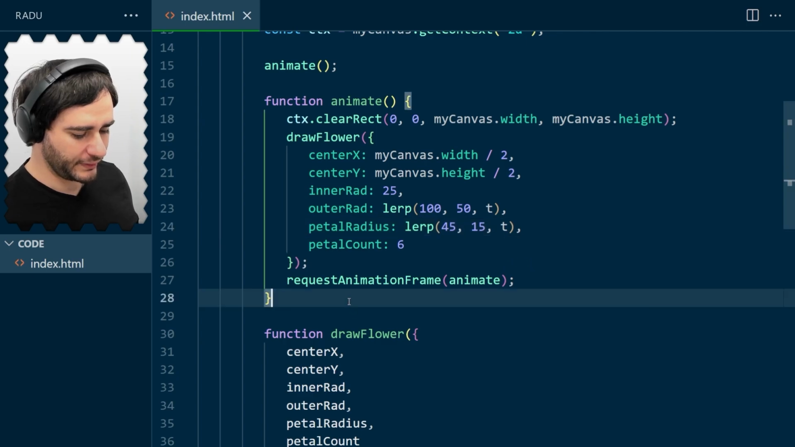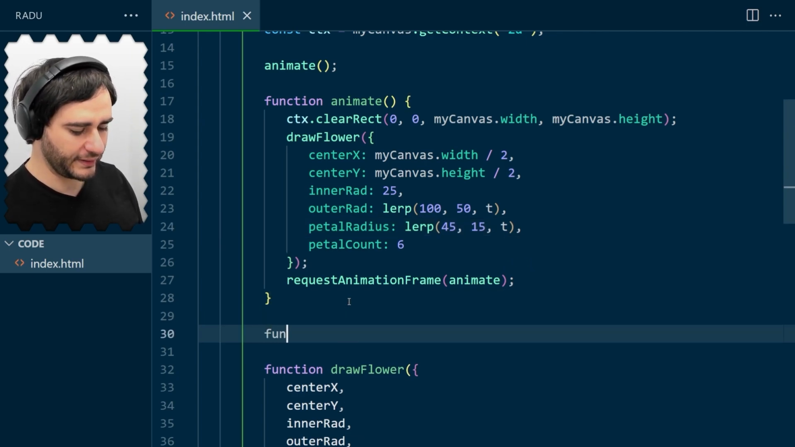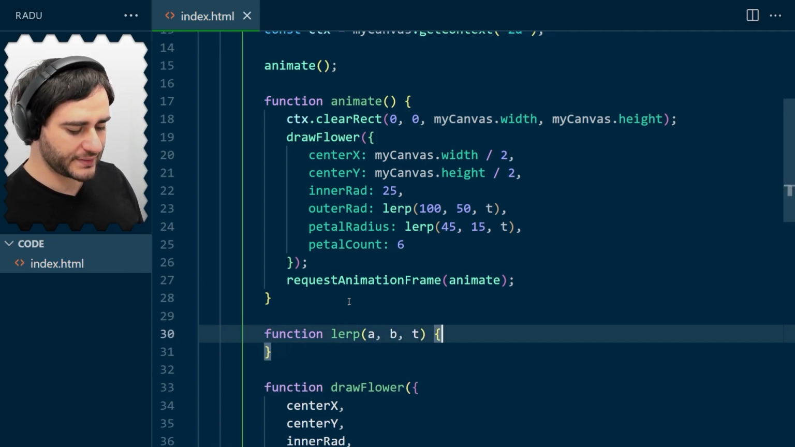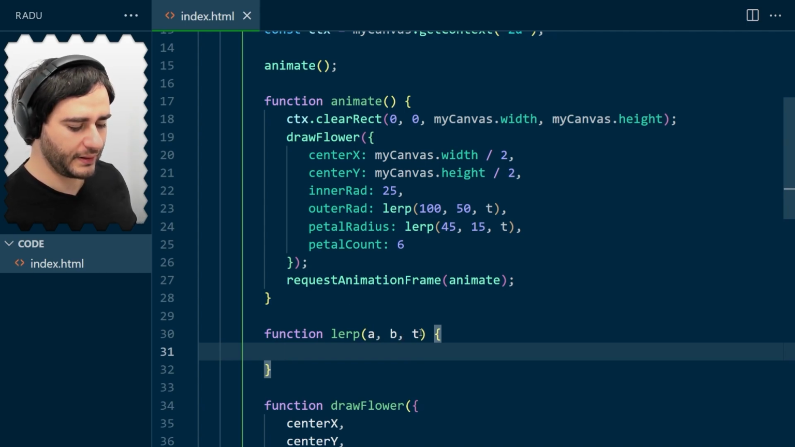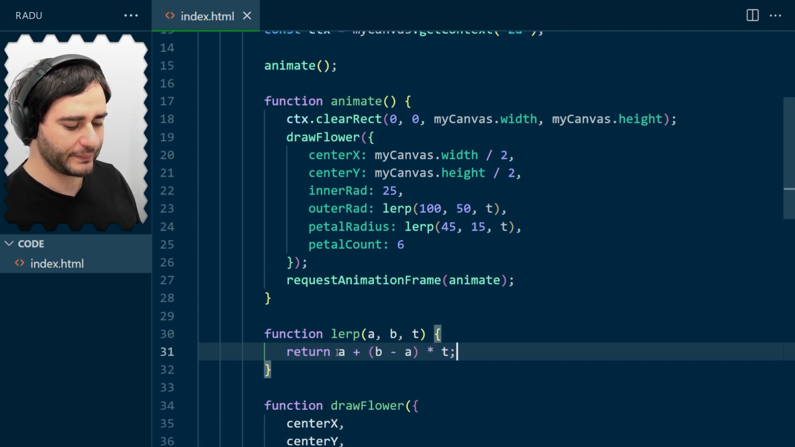So linear interpolation is a really simple function. It looks like this. Lerp a, b, and t, and it means that we're going to get a value between a and b, depending on this t. And this is going to be a value between 0 and 1, so a floating point number. When it's going to be 50%, it's going to be halfway between A and B, and 20% means 20% away from A and 80% away from B. So let's see how it looks like. We just say A plus the difference B minus A multiplied by this t. And it's going to be our magic function here in this case.